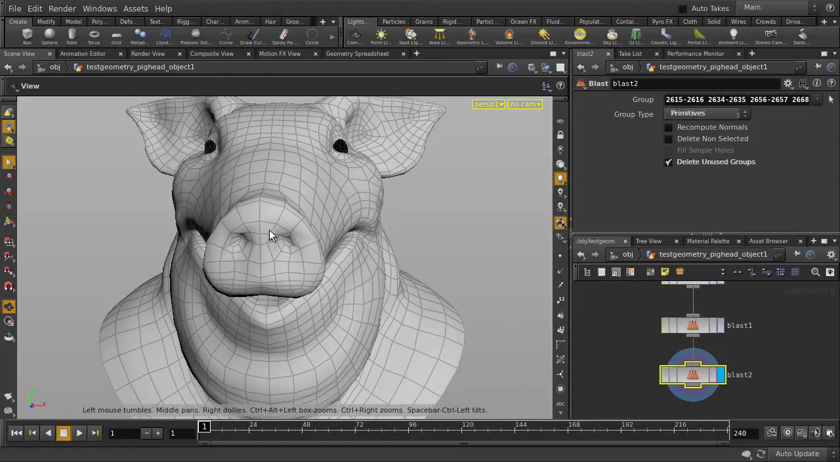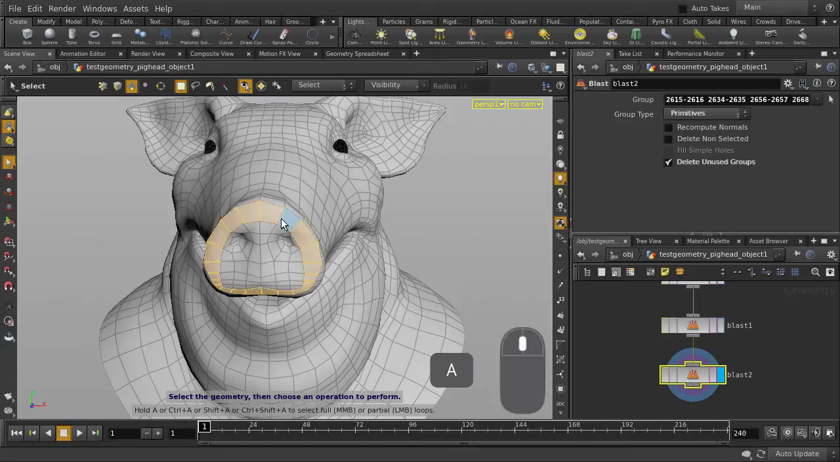Holding down the A key and using your middle mouse button will select a full edge loop. You can also convert your selections. Press 3 to change to edges. You can see that our face selection has now changed to edges. These tools also work with edges and points.